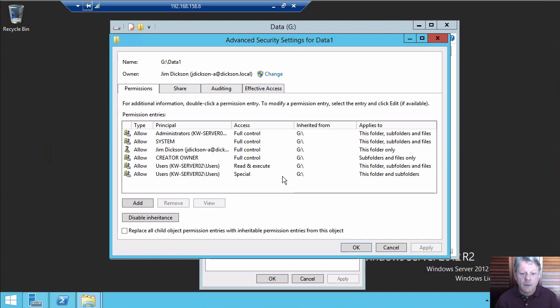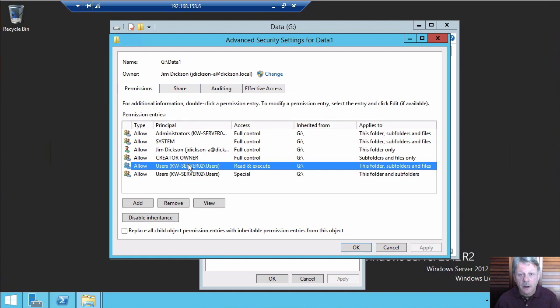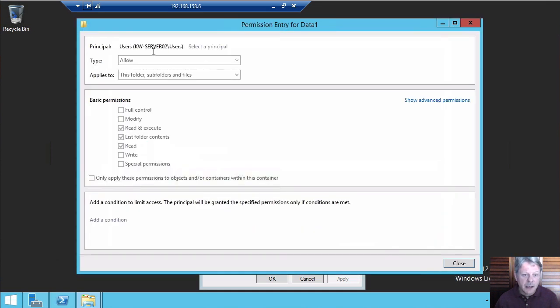Now, if I want to look at what any of these permissions are, for example, we can see that users has something called read and execute. I can select any one of these access control entries, and if I hit view, I can see again my security principal. I can see that this is allow. I can see the scope. And I can see the basic permissions that are set up for that. We have 6 basic permissions: full control, modify, read and execute, list folder contents, read, and then write. The one down at the bottom is special.